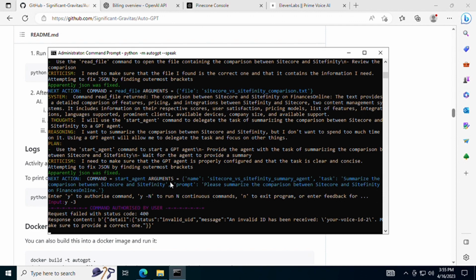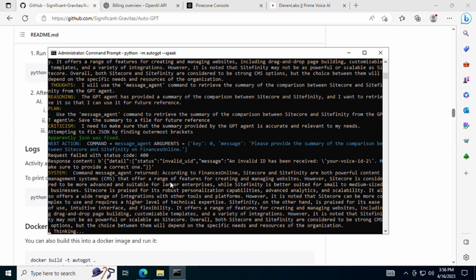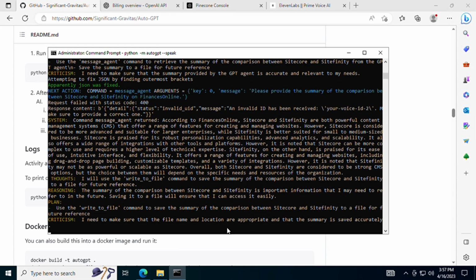Sitecore versus Sitefinity summary agent here, reporting for duty. According to Finances Online, Sitecore and Sitefinity are both powerful content management systems. Overall, both Sitecore and Sitefinity are considered to be strong CMS options. But the choice between them will depend on the specific needs and resources of the organization.